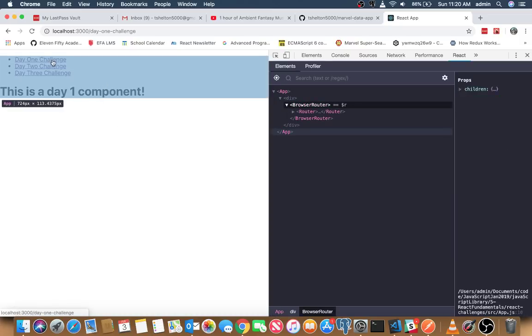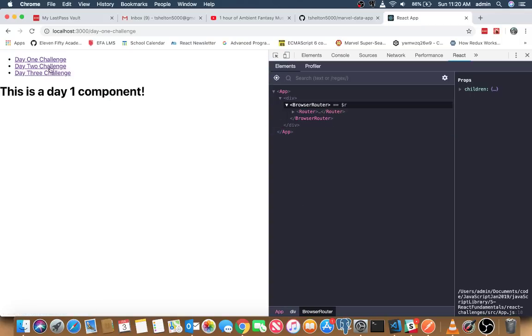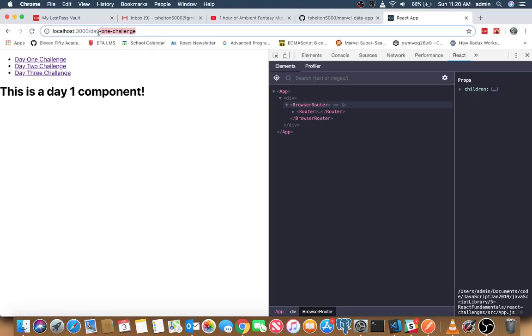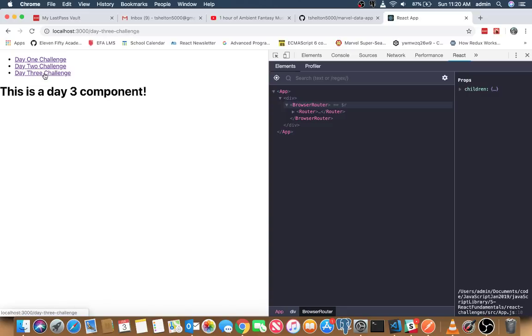Great. And I've got just sort of the default setup where day one, day two, and day three just show, hey, you're on that component, it's firing. You can see because of that green link component that we imported from React Router DOM that on clicking a link, we change the URL as well, but not the base path. We stay on localhost. So we're just going to modify day one challenge. Day two and day three will sit tight until tomorrow and Wednesday.